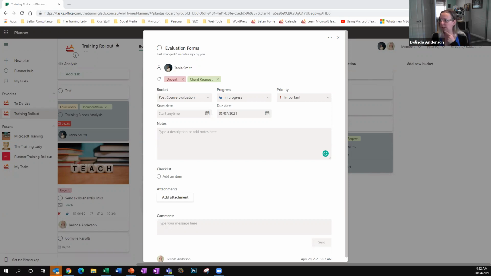Fiona, Planner seems to link the task to the Outlook calendar, but not the actual task list, which is confusing. Yes, correct. It does link through to your calendar, but not your actual tasks area within Outlook. I'm not sure why they've done that. I'm assuming there's some technical reason, but I can't give you a definitive answer on that one. But yes, that is accurate.